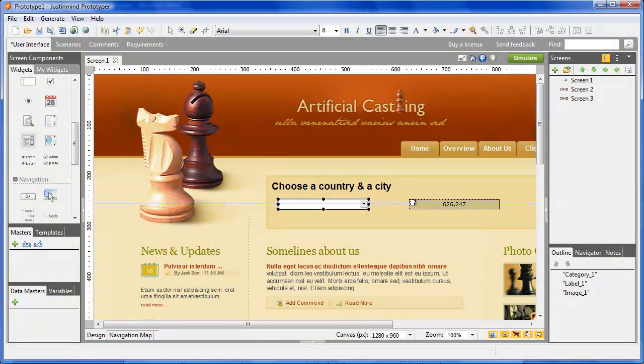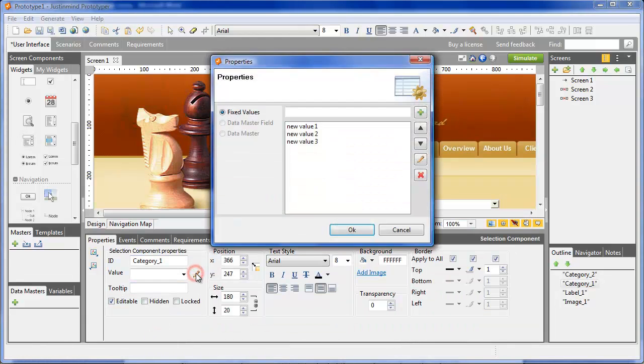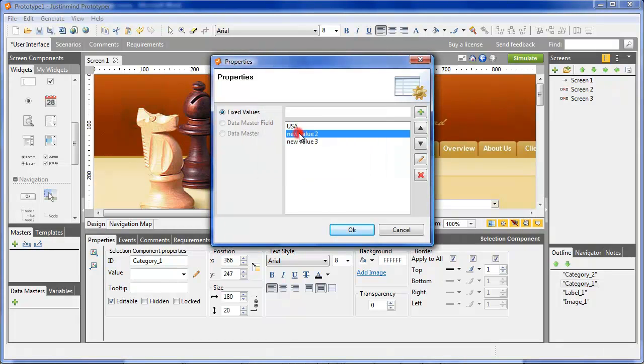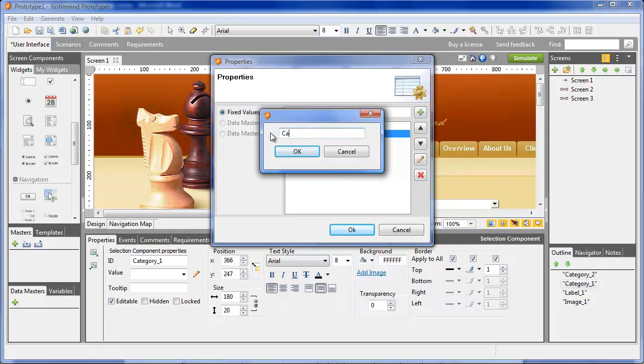Start by dragging the two drop-down menus to the canvas. Select the first one and go to its properties. Click on the pen icon to edit the values of the menu. Double-click on each value to edit them and change the default values to country names.